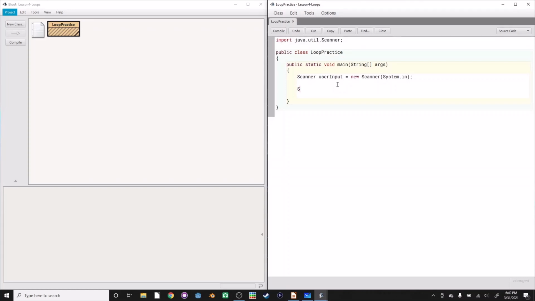Next, I want to do a string, right? Let's call it response equals just a blank string for now. Now I want to ask the user. I need to ask them at least once, right? Can you hear me? System.out.println, "Can you hear me?" Great. Response equals user input, this thing right here, dot next, open and close.